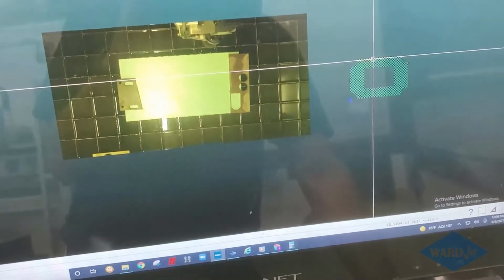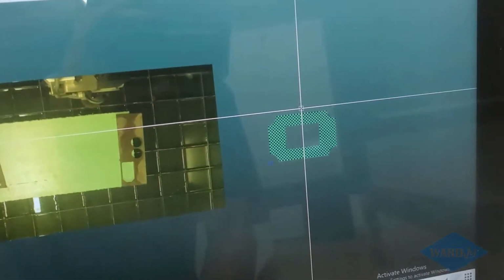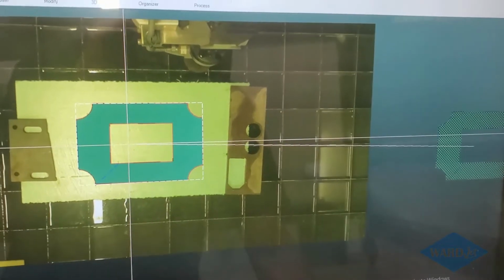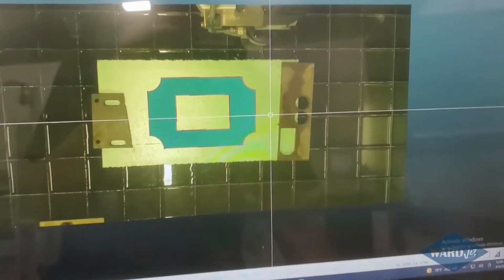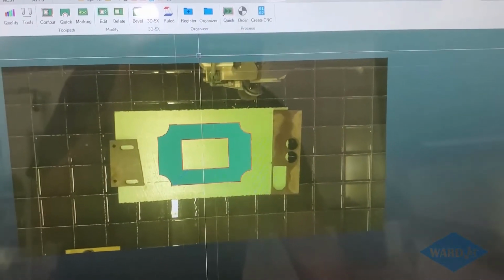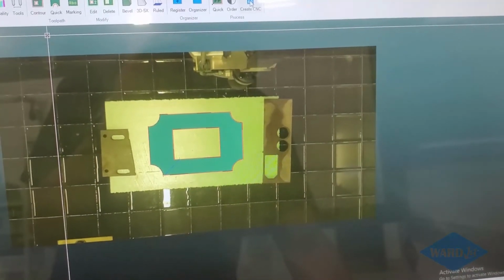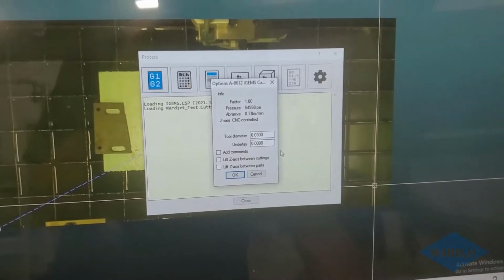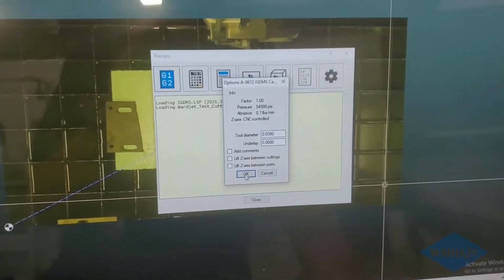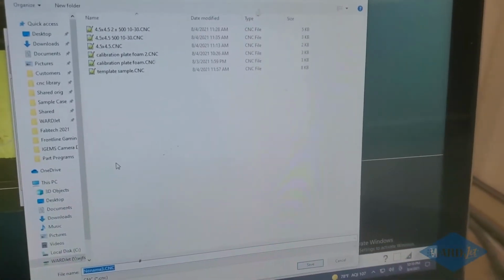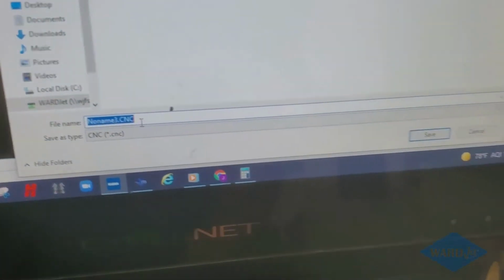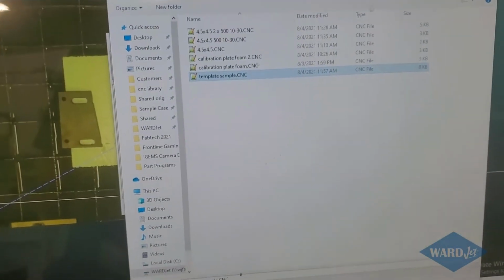And then I can take this part and use my move command, and I can position it on my material where I want to cut it. And now I can go ahead and process this. So we'll go with that. And let's see, we'll just overwrite my template sample here.